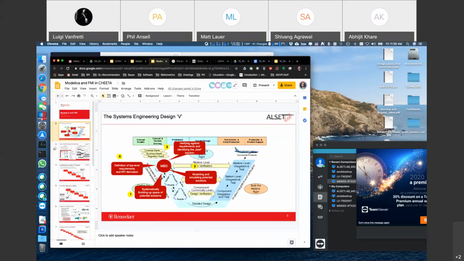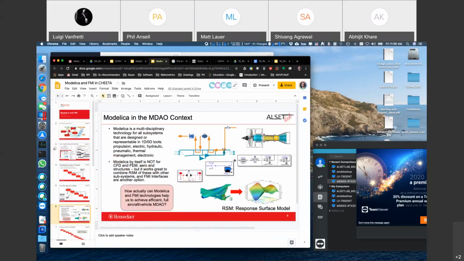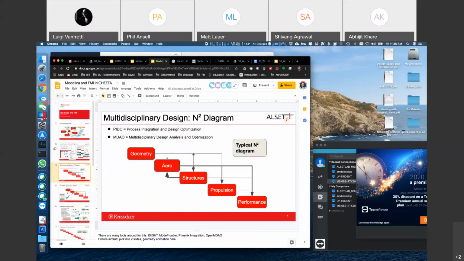So Modelica and FMI can allow you to go through the entire chain, with some limitations with respect to the aerodynamic part. Okay, so the technology is not there yet to do everything together for the MDAO process, but it can cover a vast array of the design process.